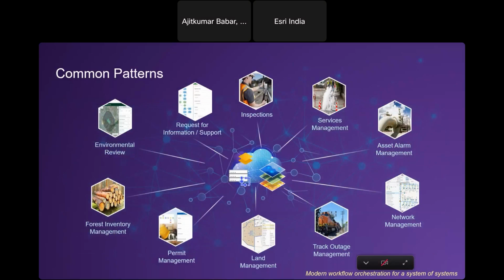This is one of the important slides which will help you to understand where exactly ArcGIS Workflow Manager can be used. Right? As you are aware, we do have multiple agencies, multiple departments, or multiple companies working for various sectors, be it your defense, be it your land records, be it your utility. All of them can benefit from ArcGIS Workflow Manager.